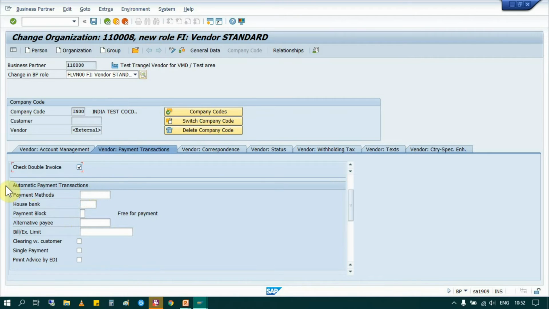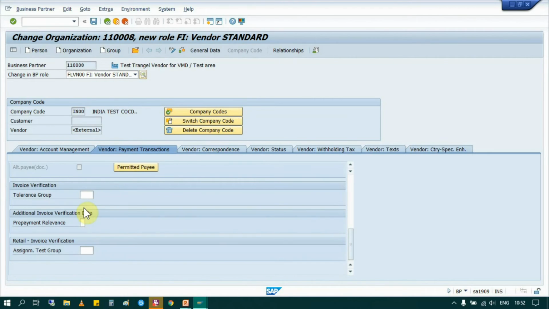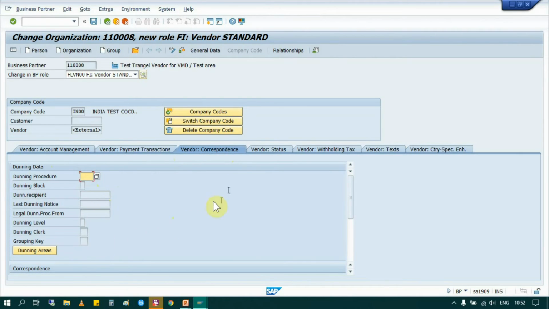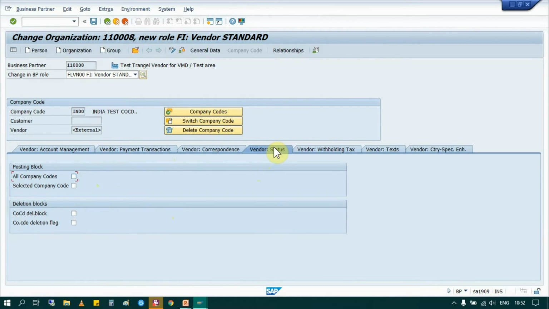Then this is all about bank, whether it is a home bank, and all the detailed relevant things. Then there is vendor correspondence. The next tab is all about the dunning process, in case you want to set terms to get money from the vendor, I mean delayed payment or payments that are stuck. Then vendor status is most important here, because here you can block this vendor for particular companies or for all companies, and also you can remove that block. So it's the most important. Once you create this vendor, you can perform that activity.